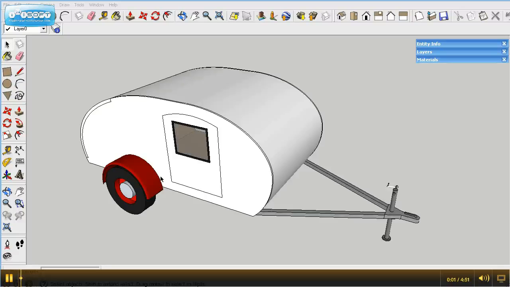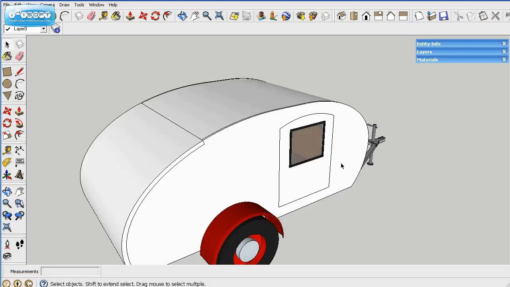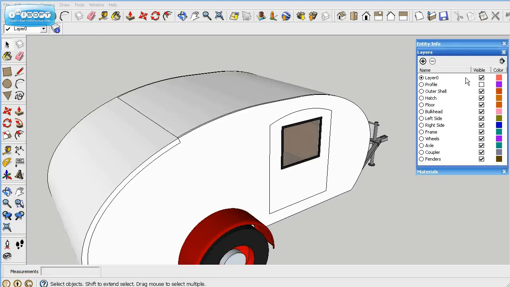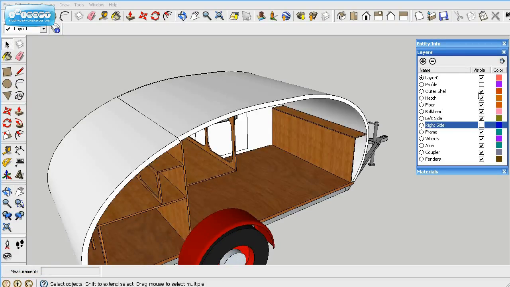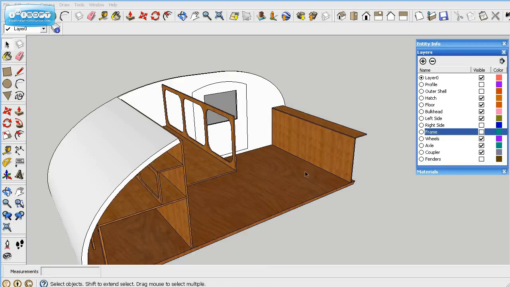Okay, welcome to another part of the Grumman 2 teardrop series. What we're going to do now is actually cut some holes in this front bulkhead above where the pillows would be. And so I need to remove the right hand side, and I'll remove the outer shell, the fenders, and the frame just to get that out of my way. As you can see, I've created holes in here and back in here.